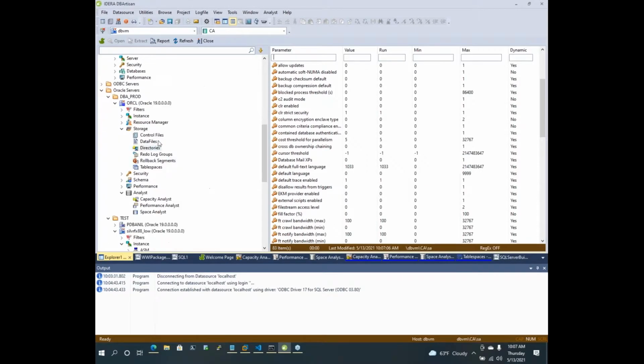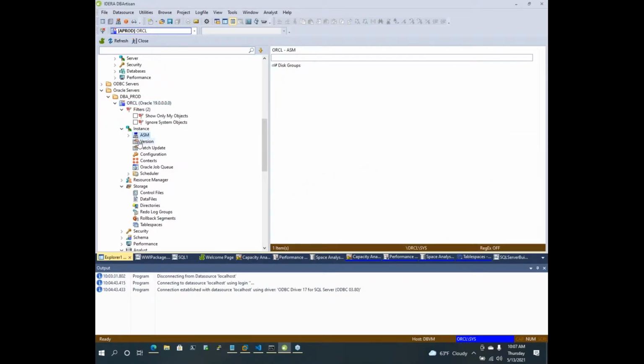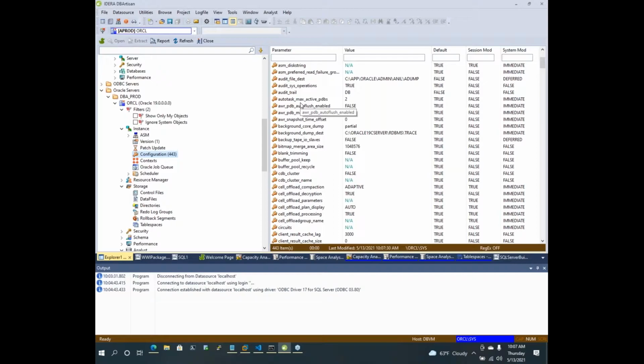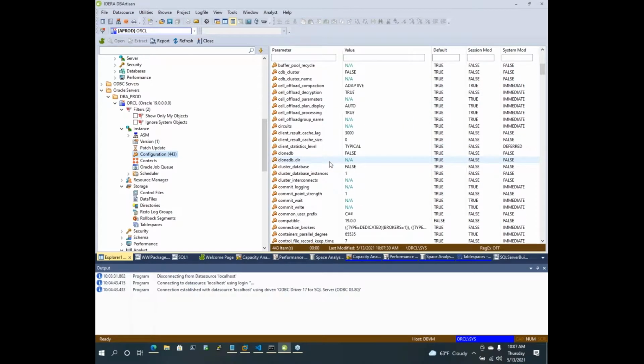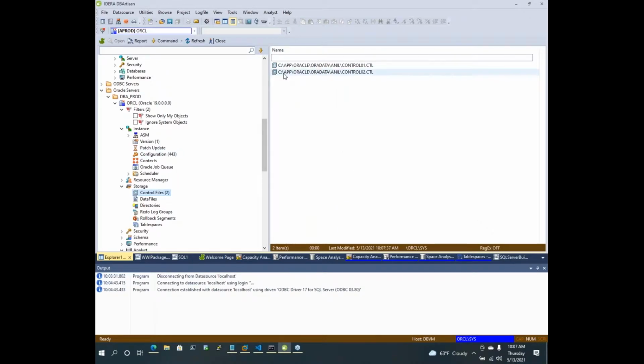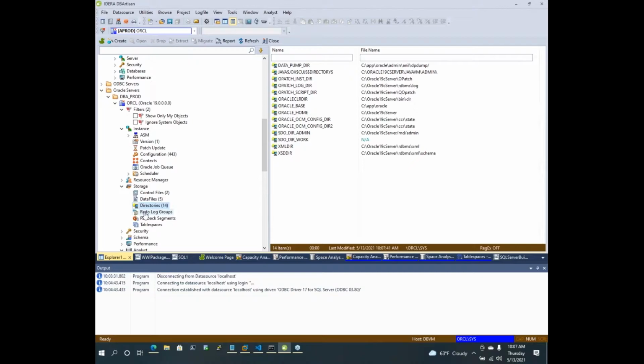Now, if I were to go into Oracle and do something similar, I will get all the list of the ASM disk groups. I can get what version I'm running on, what patch update, what configuration I'm going through. So it gives me all of this metadata information. You can also go ahead and work with control files, data files, directories, etc.